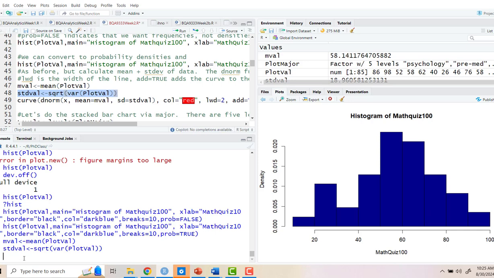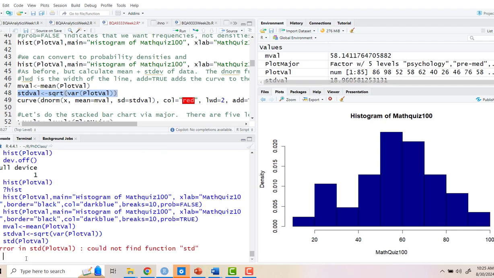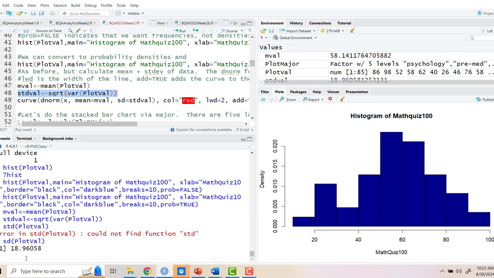So we could have also done the standard deviation. I'll put a little bracket, could also do sd plot val. Obviously I was just messing around there. I don't know what I was doing, but this is actually perfectly correct code, this is just a little bit more efficient.